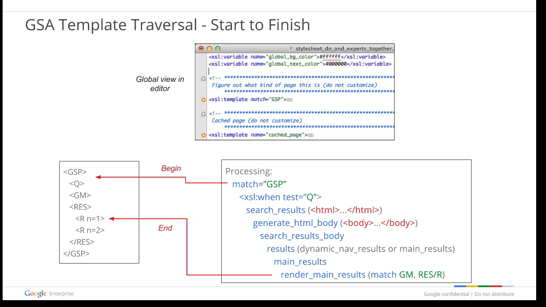In our example, the style sheet first matches the GSP element, then uses the nested Q element to determine what kind of page to generate. In this case, a search results page. Then it will work its way through the GM, RES, and R elements shown.